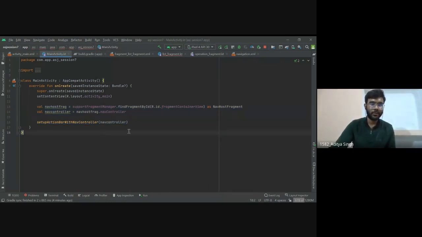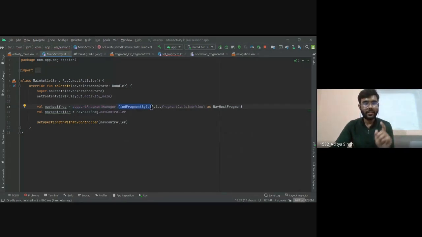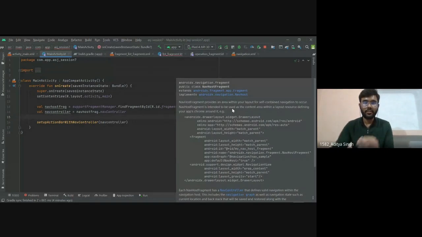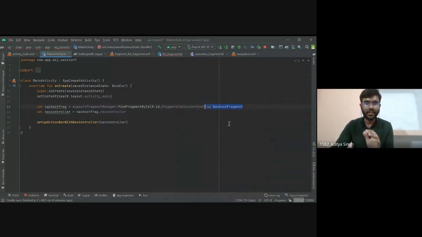Okay, so what we need to do, we need to attach our navigation resource file with our navHostFragment. For doing that, we write here supportFragmentManager.findFragmentById, and inside this we pass the ID of our navHostFragment. The ID of our navHostFragment is fragment container view. We pass that as navHostFragment because we are attaching this to our navHostFragment.